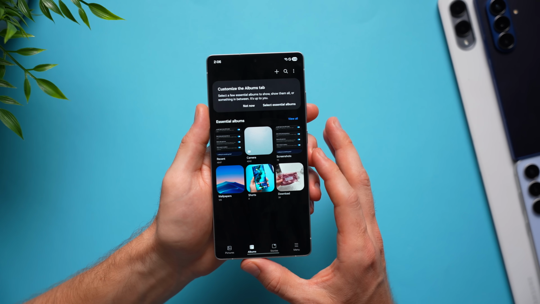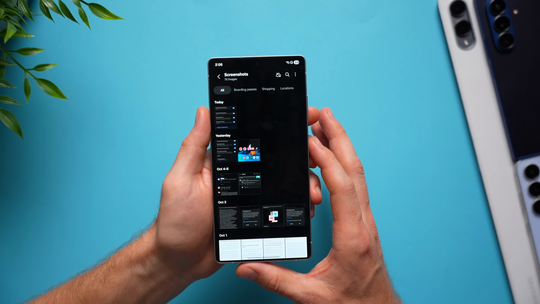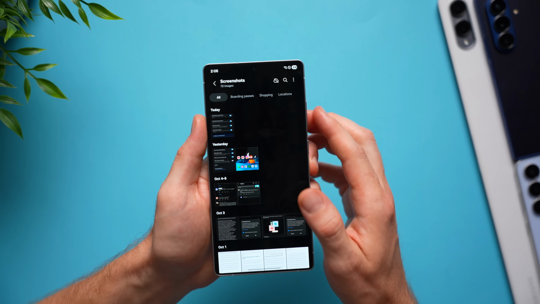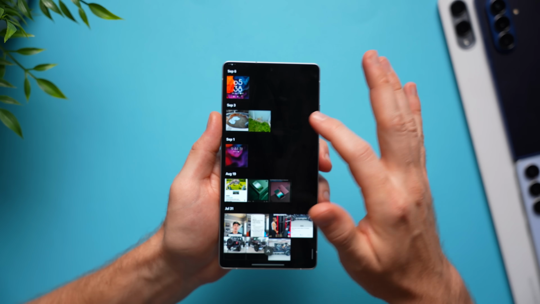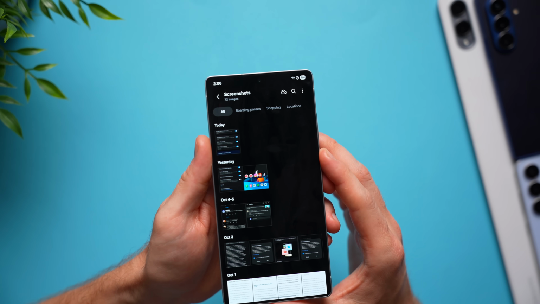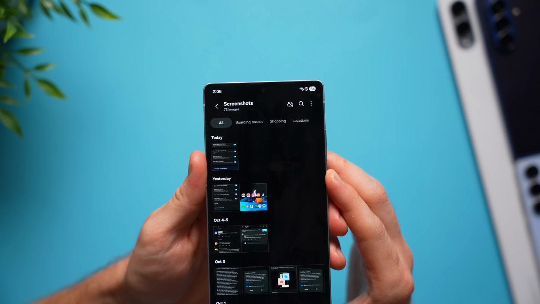The next change has to do with the screenshots album in your gallery. So when you go into your screenshots, you can see that everything is now broken down by category. So if you have a whole bunch of screenshots and they go back years and years and years, and you ever want to find something, it's a lot easier to filter for things now.